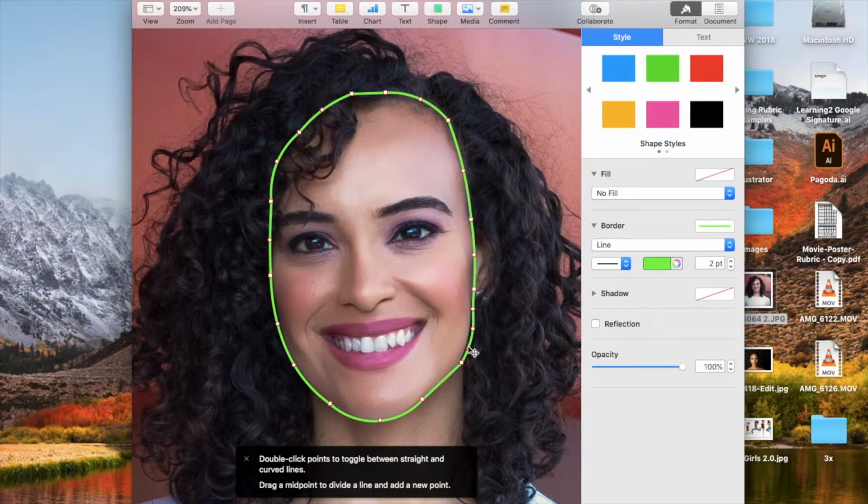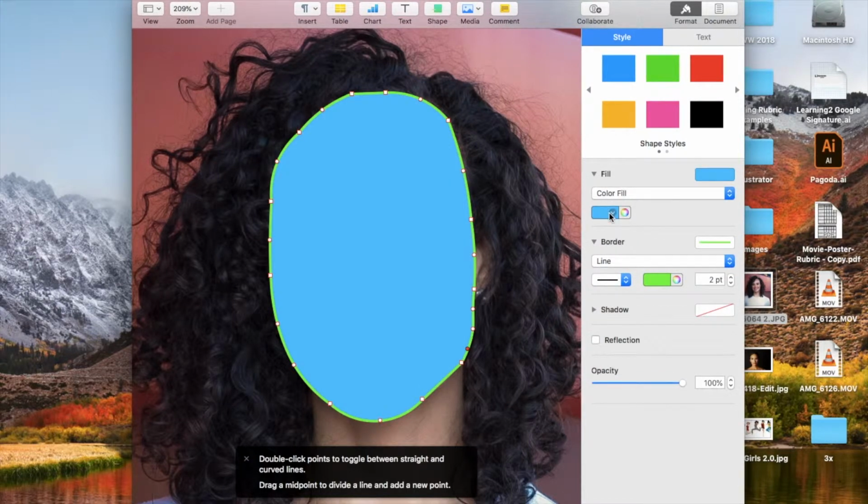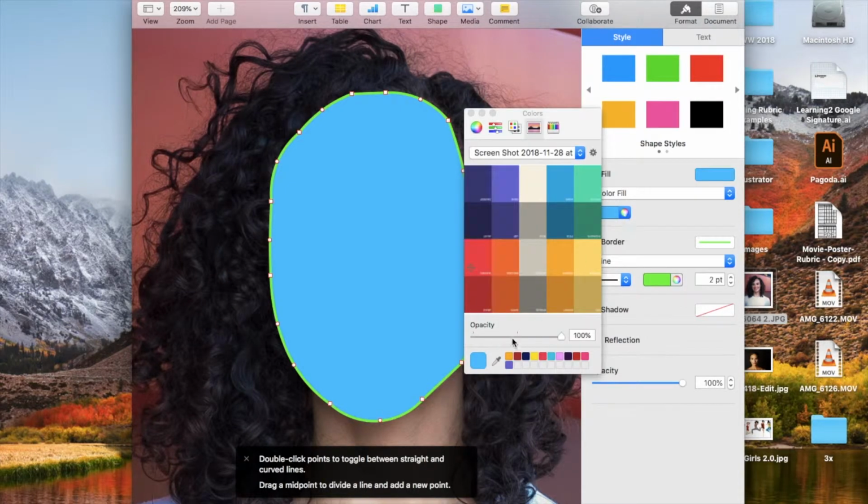So here I've drawn around myself, I have my face shape, and now if I want to change the color, I'm going to go to where it says fill. There's no fill right now, so I'm going to go to color fill, and it's this green. What I want to do is get this eyedropper tool.